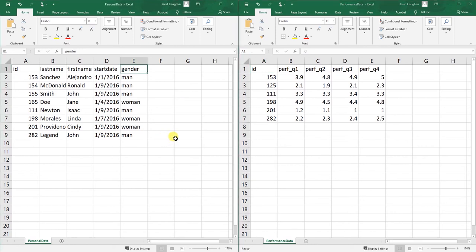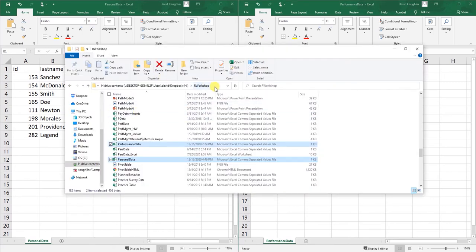All right, so the next thing that we're going to do is make sure that these two data files are saved into a folder that we can subsequently set as our working directory. And so in this case, my R workshop folder, which is within my H drive, so it's my H drive R workshop folder, has both of these files saved into it. And as you can see here, they're both comma-separated values files, which is where the .csv comes from.